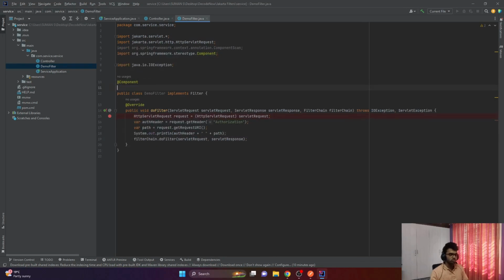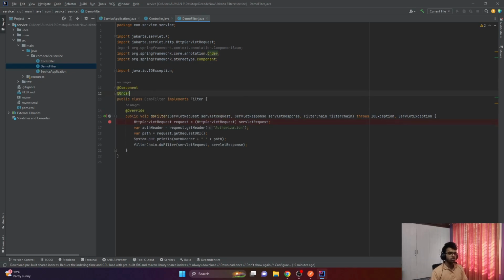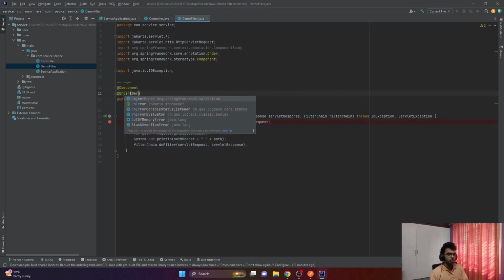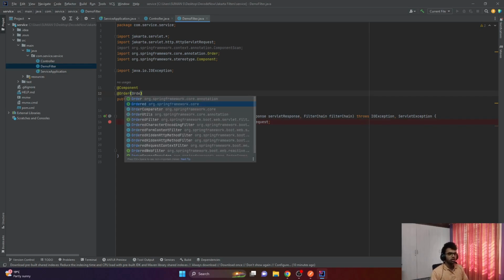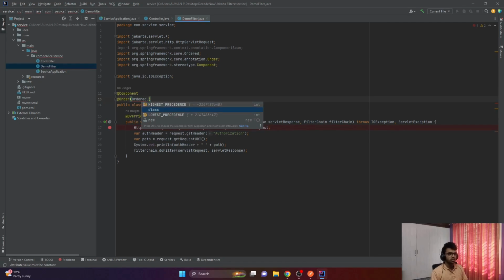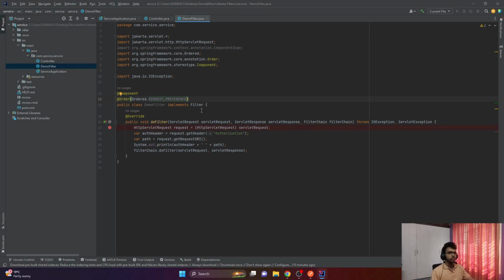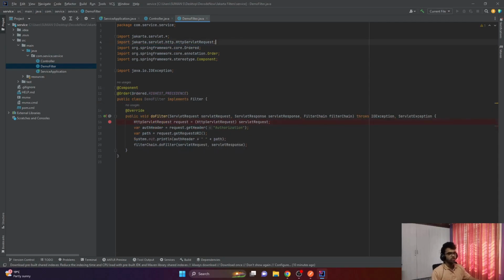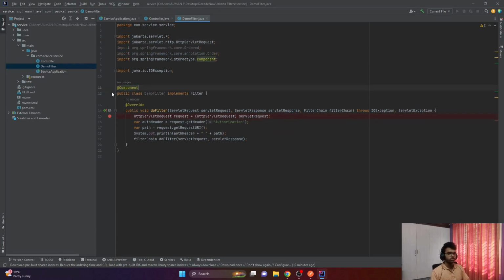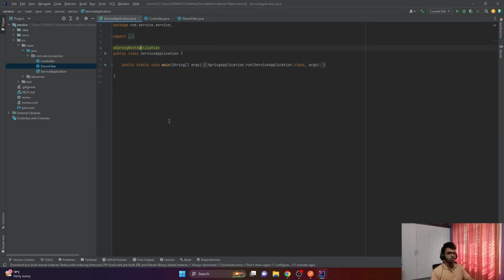One more thing is, we can also assign order to the filters, saying which particular filter has to execute first. So if I say Ordered dot HIGHEST_PRECEDENCE, LOWEST_PRECEDENCE, or you can give the number as 1, 2, 3. This just says to perform this particular filter first, then the other filters. In the case where we have multiple filters, we can make use of order. Since we have only one filter here, that order is not necessary. Okay, let me run the application.